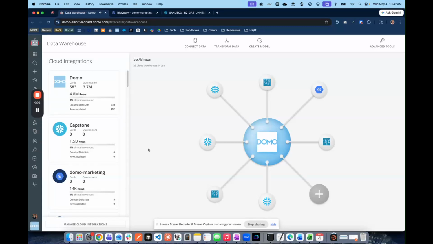Hey, in today's video, we're going to talk about how Domo can help you leverage your different multi-cloud investments. So to begin, I see that more and more organizations usually have a data structure that looks something like this, where they have investments in different cloud data warehouses, right?